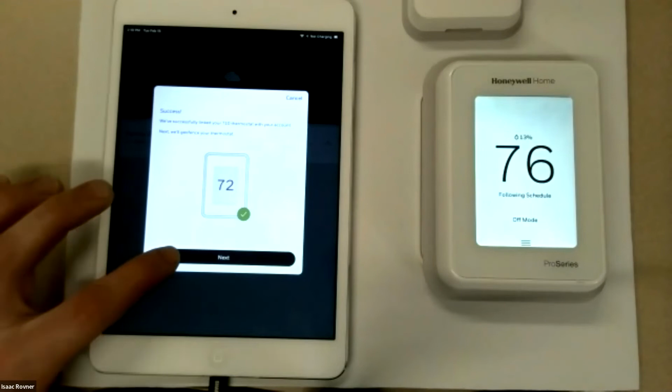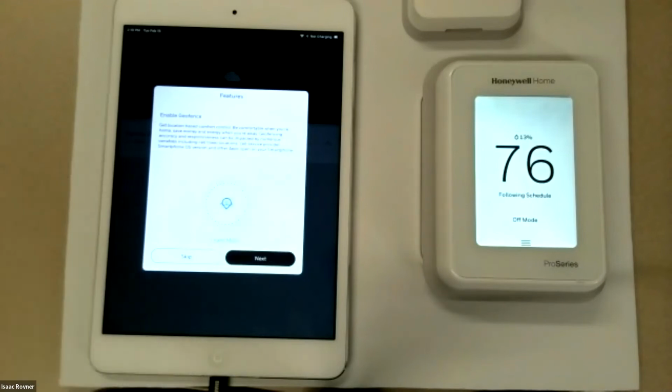I'm going to hit next, and it will prompt us to geofence. Now with geofencing, this is a great feature that we've been able to refine over the years. It's going to use the location of the mobile device to determine if the user is home or away and set it to a home or away set point depending on their location. Let's go ahead and get this set up.